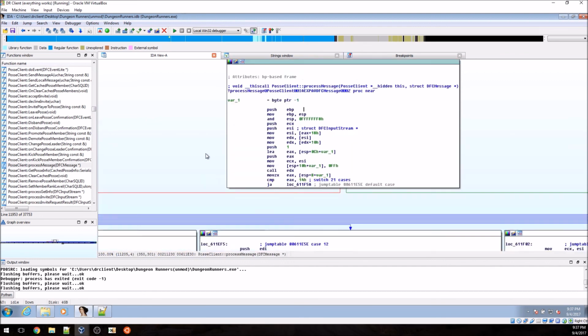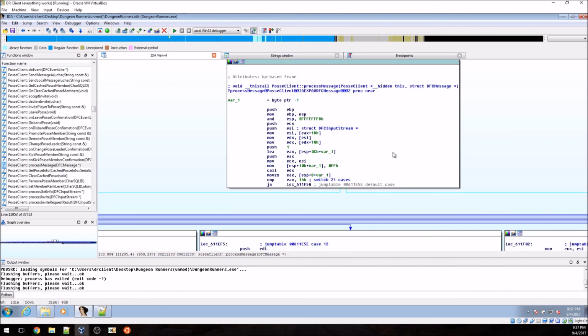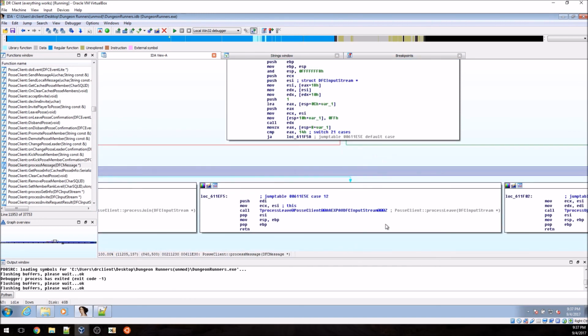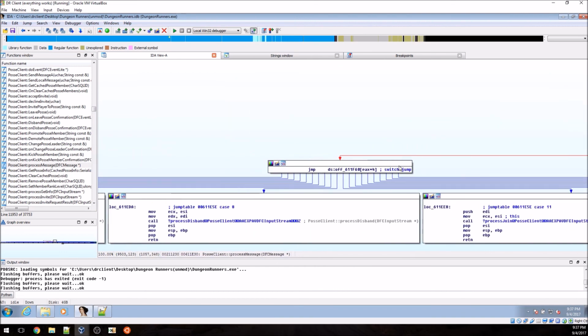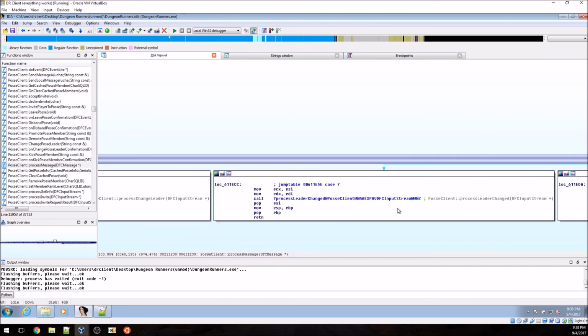These process message functions basically take a unique identifier for the server to tell the client which function they want to execute. So all these little blocks over here for calling each of these functions trace back to one big jump table over here, and these are executed based on a single byte up here. The jump table will jump to any one of these little switch statements down here based on that single byte within the packet that we send to our posse client.